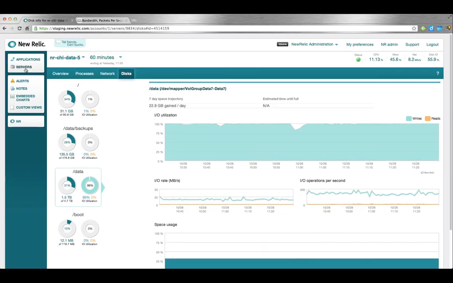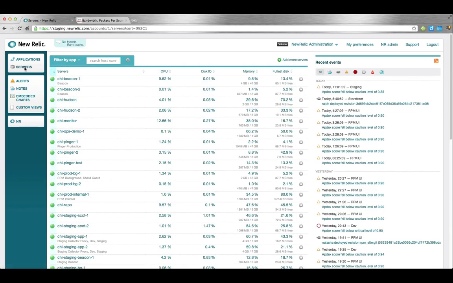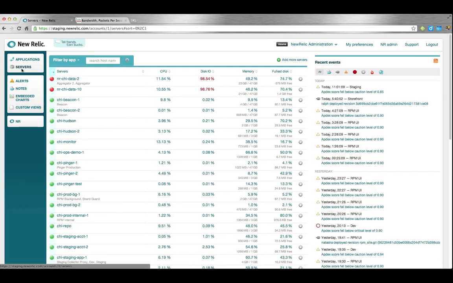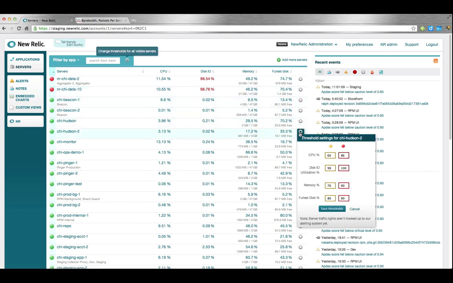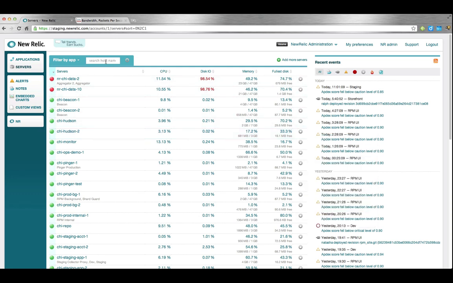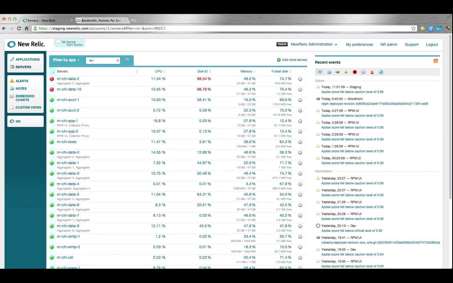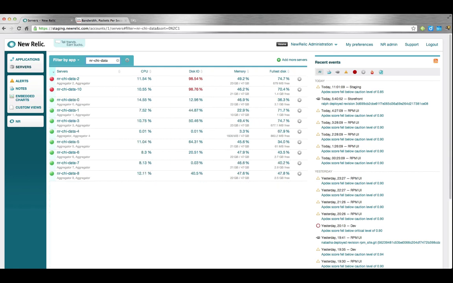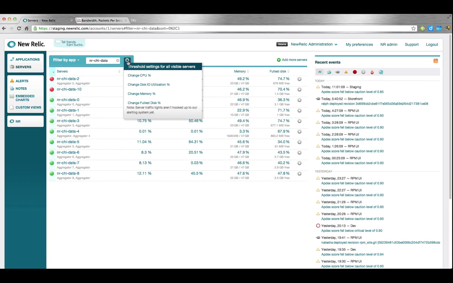Lastly, clicking on the Servers option in the upper left presents you with a top-level view of all of the hosts you are monitoring. Here you can easily compare the performance across multiple hosts and set alert thresholds. The Filter option allows you to refine your view to a subset of hosts, for instance to only view those hosts that are running instances of a certain application. And you can even make mass changes to thresholds by using the gear icon at the top of the page.